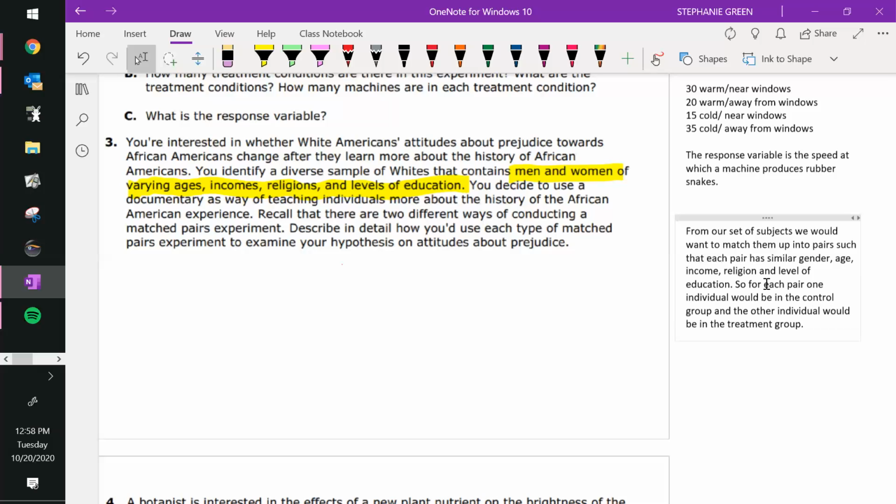And now we need to describe what the treatment and what the control group consists of. So the individuals, the subjects in the control group, would receive no treatment. There's not really a placebo needed here. And would be surveyed on their prejudice towards African Americans. The treatment group is going to view a documentary about the history of African Americans first.